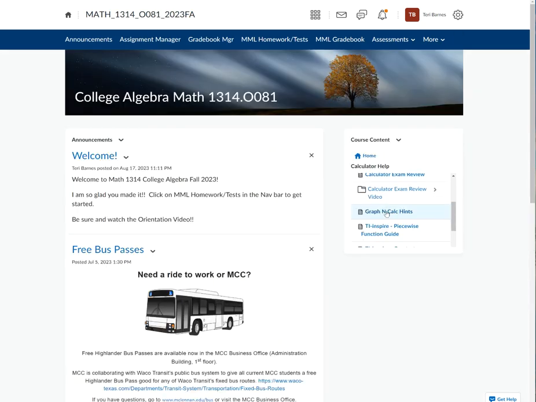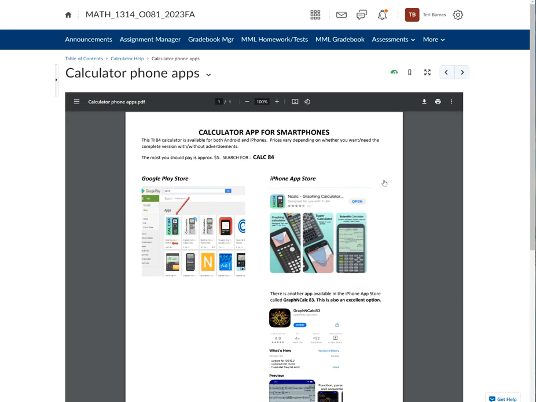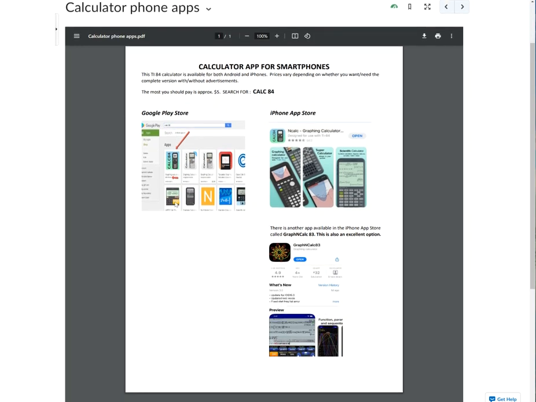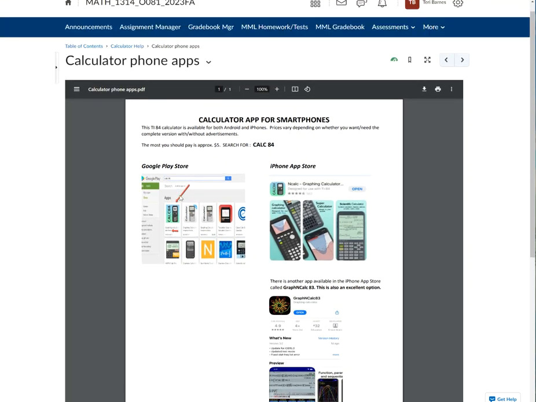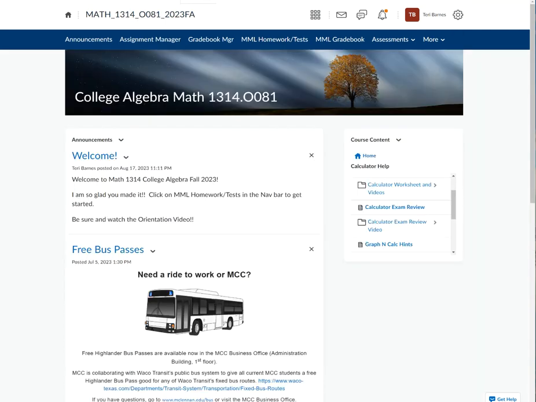Other calculator help. There are some calculator phone apps if you don't own a calculator. This is a great one right here, the Calc 84. The most you should pay is $5 if you have to pay anything. I'm not sure, on the iPhone App Store or the Google Play Store, it's really a good calculator to have on your phone that you can use and not be paying $120. So that's an option. All right, let's go back.